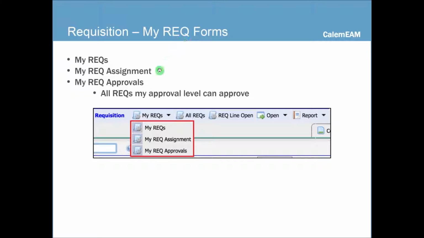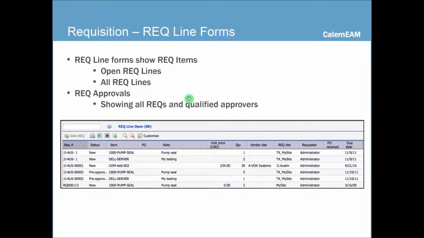There are My REQ forms in Calem, essentially showing you all the requisitions you entered, all the requisitions you are assigned to be responsible for, and all the requisitions your approval level can approve. There are also requisition line forms. They're essentially the requisition and requisition item list, so you can quickly search for an item and find out what requisitions are used to purchase them. There are open REQ lines and all REQ lines. And there is also a requisition approval form. It shows all the requisitions and their qualified approvers.